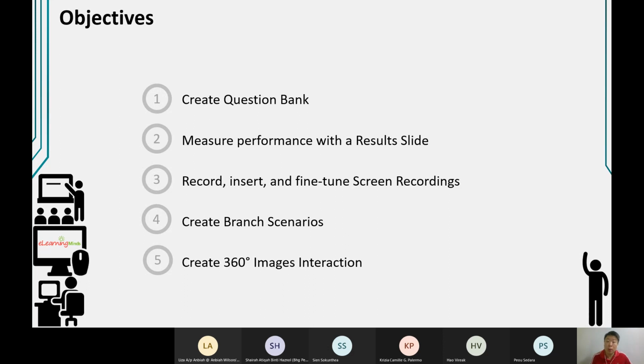Then the third one: record, insert, and fine-tune screen recordings. For some of you, you may need to do screen recordings in the future or right now. Basically you can record any screen that follows the mouse. We have done some screen recordings in the past, more or less system-based training. In screen recordings, sometimes you have view mode, that means the demonstration mode, try mode, which is the practice mode, as well as test mode. Test mode is assessment mode. All these three you can do under screen recordings.